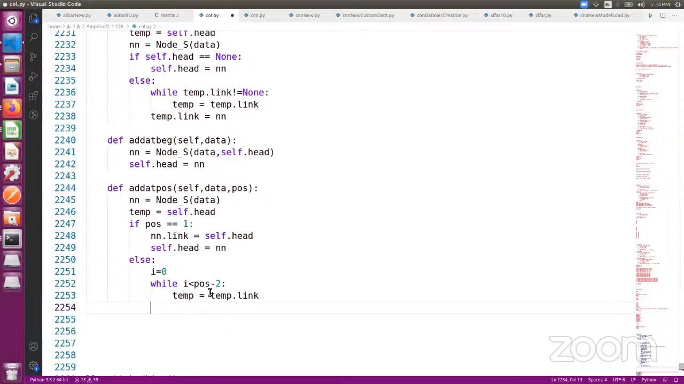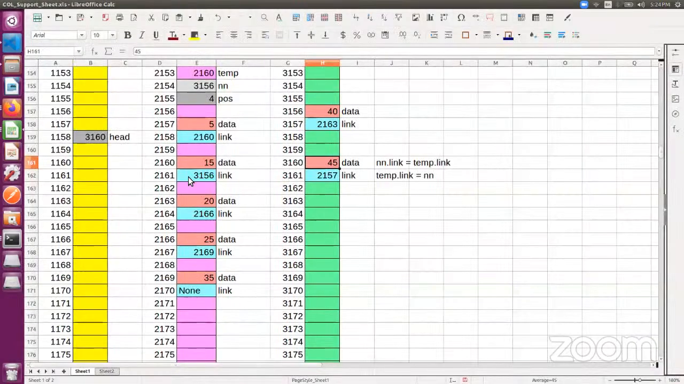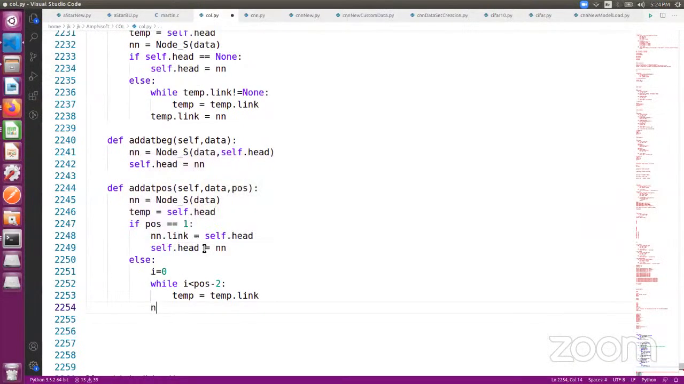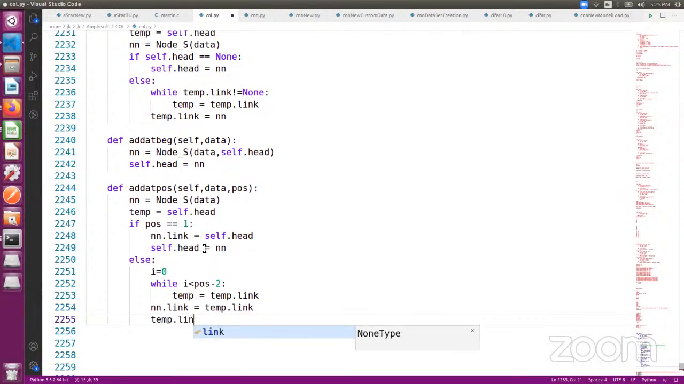Now I have iterated position minus 2 times. Okay, now what should I do? I have reached temp, I have reached this 15. So temp will be storing 2160. So using temp, I can do these changes. So nn dot link is equal to temp dot link. Very good. Okay, then temp dot link is equal to nn. That's all. So this will add at a particular position.